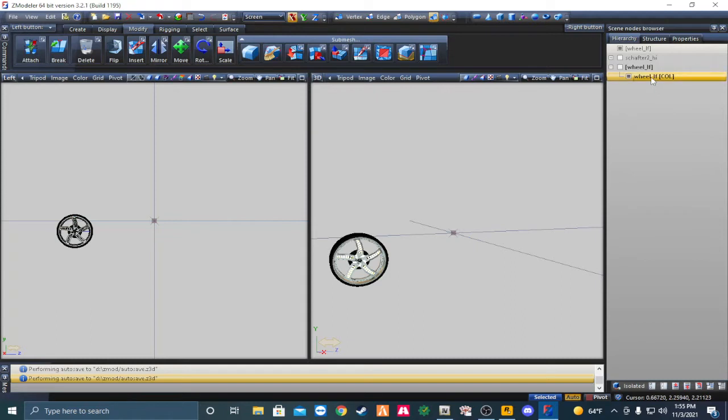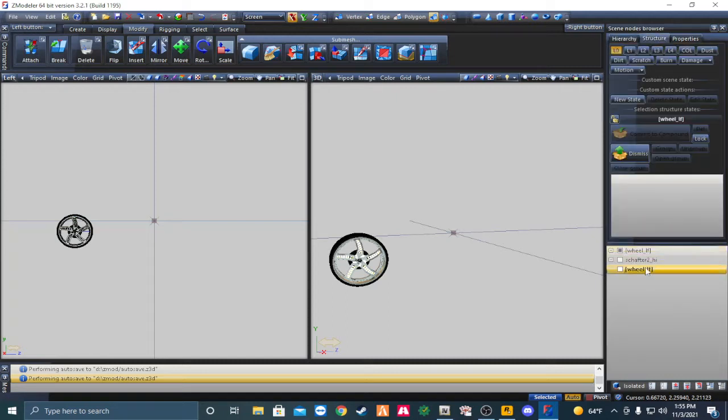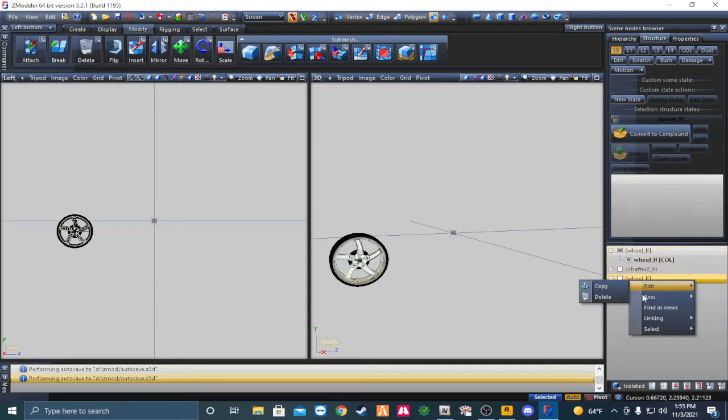So now we want to take the collision from the wheel that's on the Mercedes and drop it on our wheel. And we want to take this. We need to be in structure doing this. My bad, y'all. So now our wheel has the collision. We want to click on this, hit dismiss. We want to right click on this, come down to linking, unlink children, cut that on.